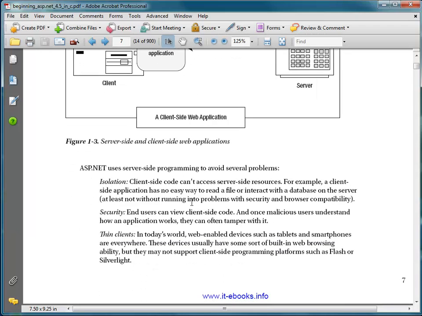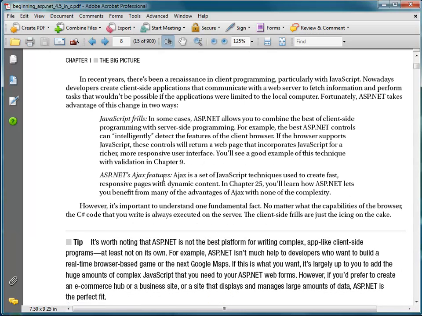Again, this isn't a web design course, so we won't be talking too much more in detail about the server side or client side application.